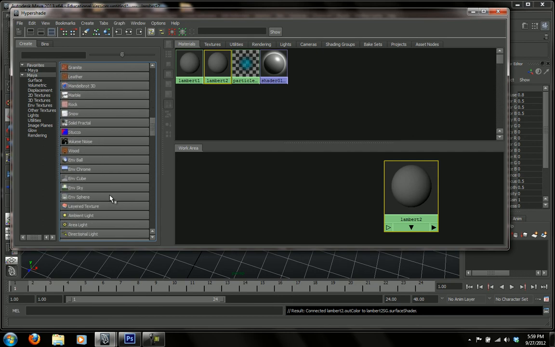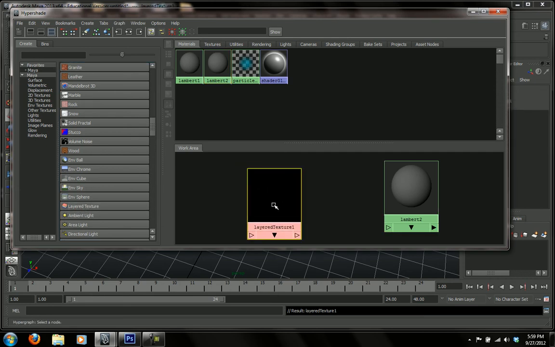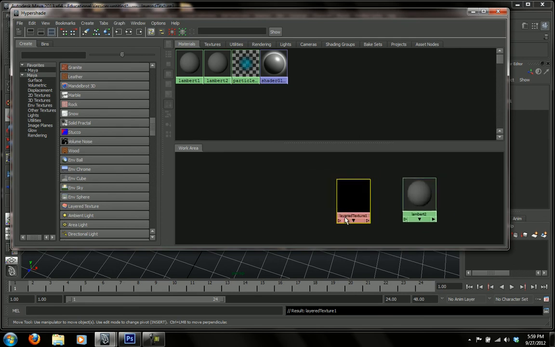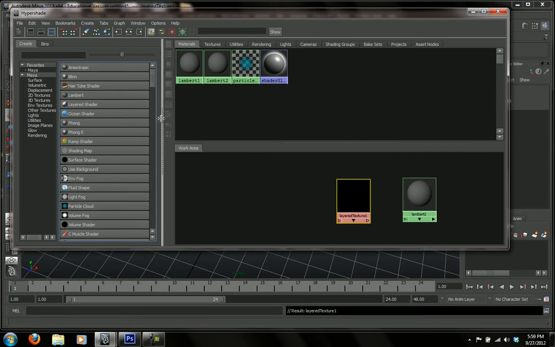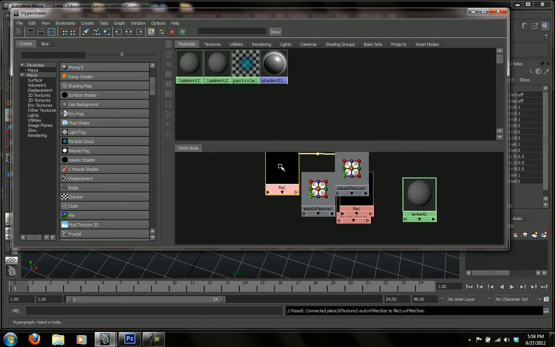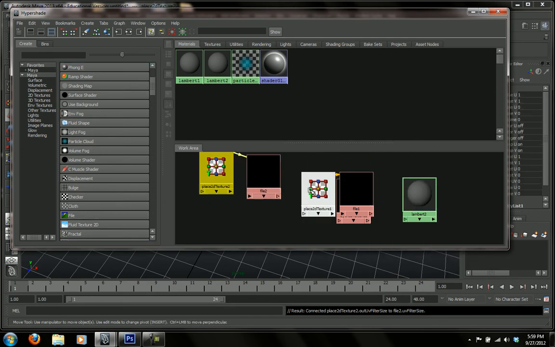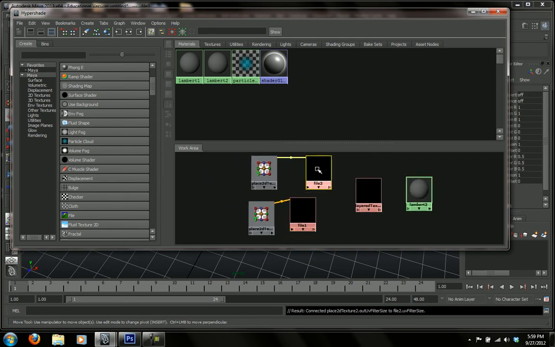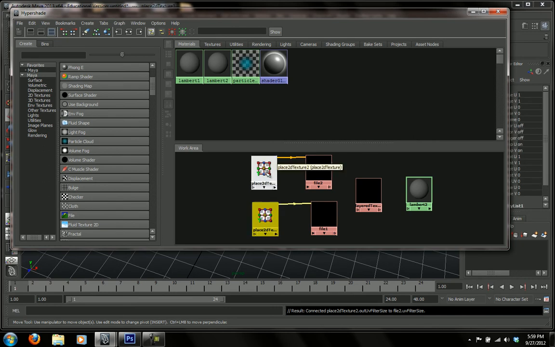Then I'm also going to scroll down a little bit here, and find the layered texture. I'm going to open up a layered texture in here as well, and we can also navigate around, make this a little smaller. I'm also going to navigate back up, and open up 2 files. So I've made 2 file nodes, and I can arrange them here, and this is how I'm going to set up my shader network.